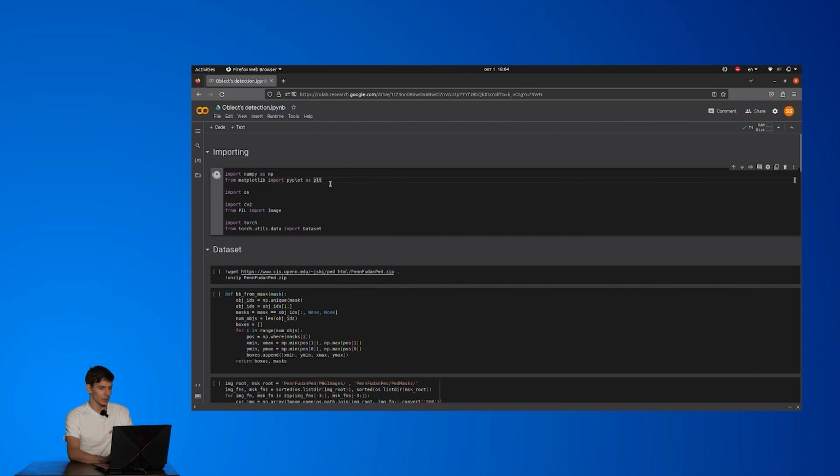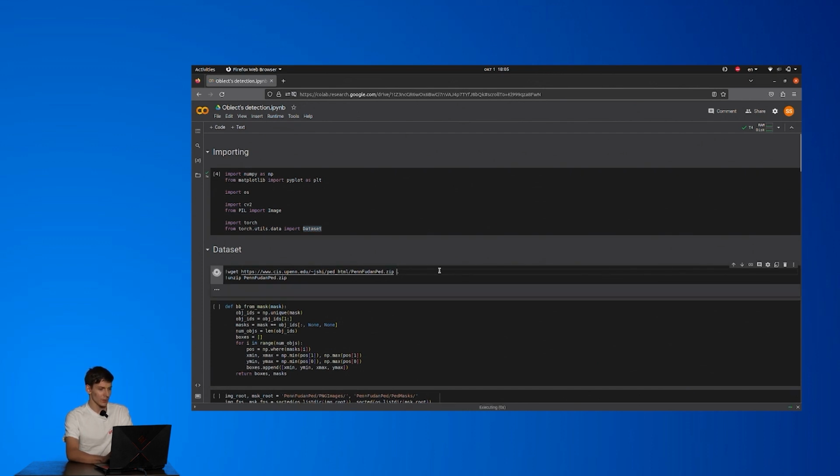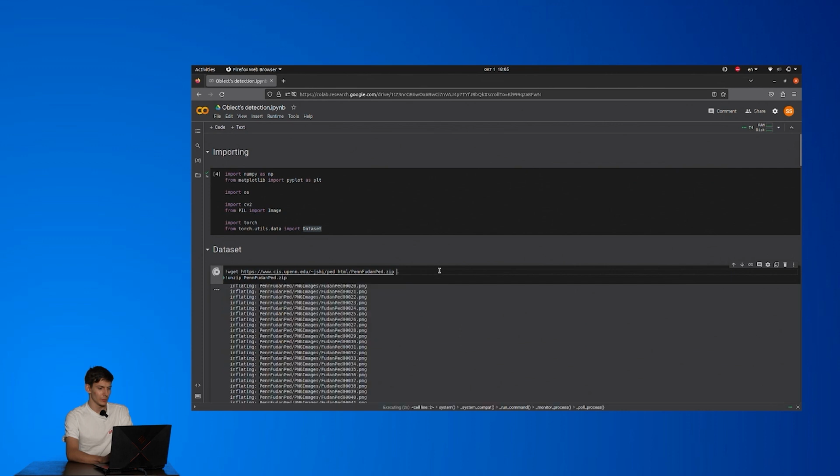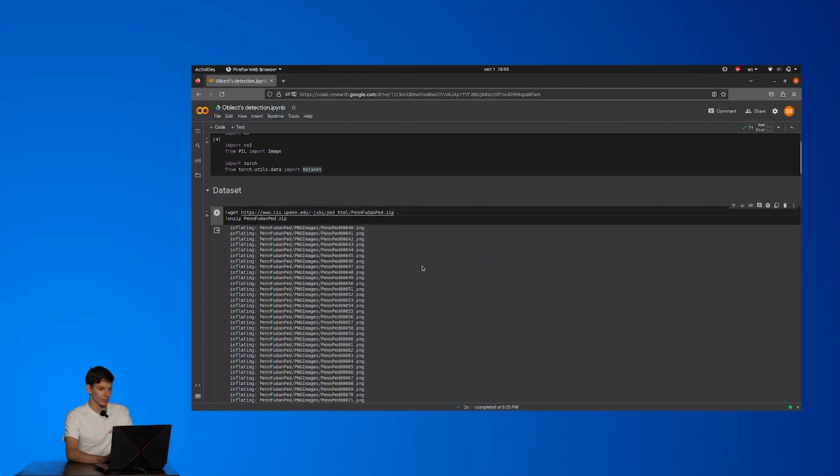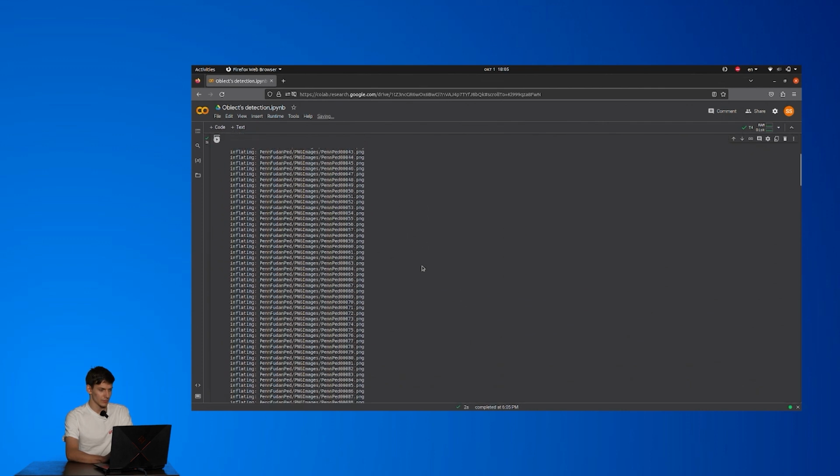Okay, let's import our modules. NumPy for calculating, Matplotlib for visualization, OS for special tasks, I will show you later. CV2 and PIL for computer vision, Torch for our models, and datasets for creating the dataset. Okay, first of all, we need to download the zip file with our dataset.